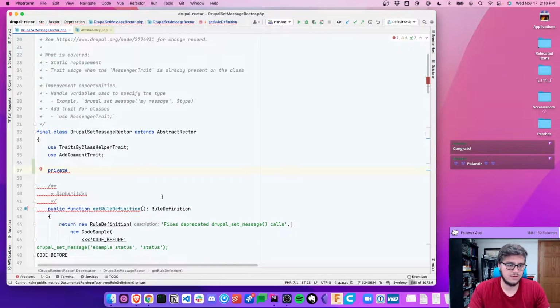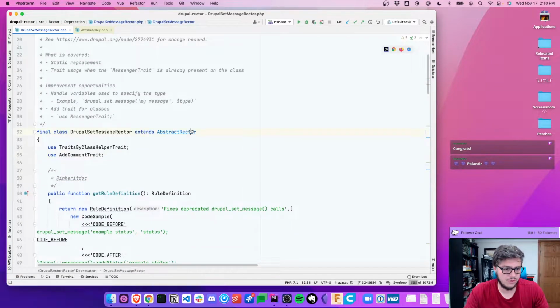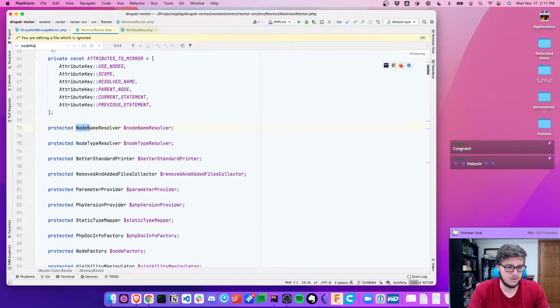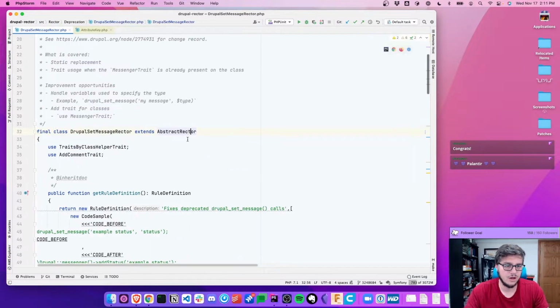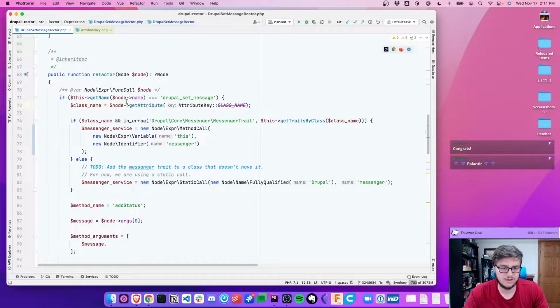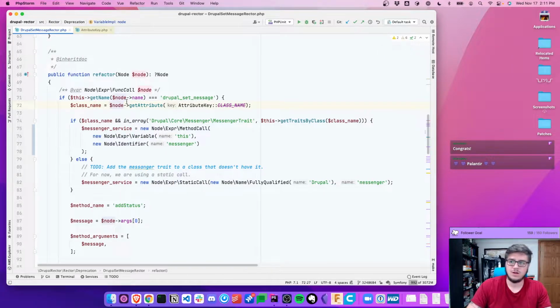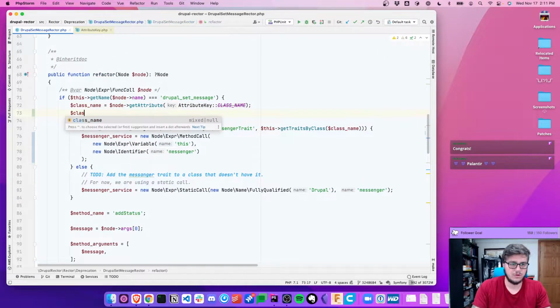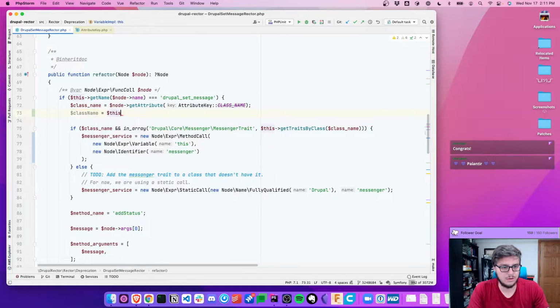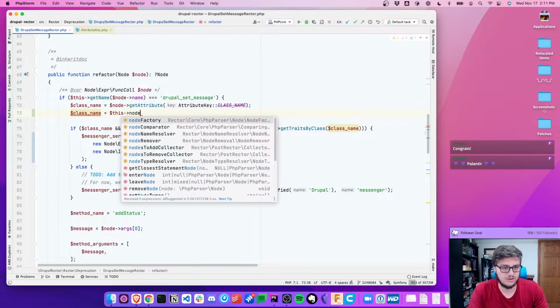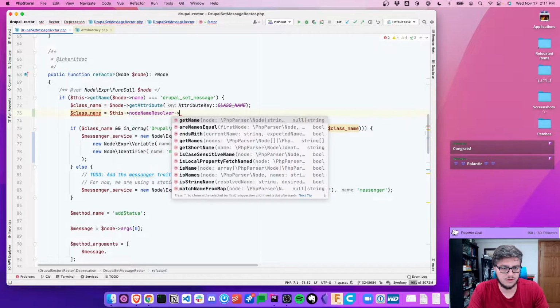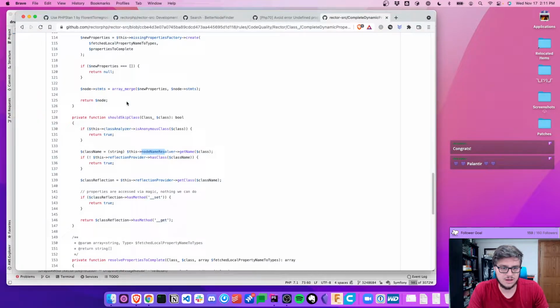Oh, so it's already in here. Node name resolver. It's protected. Perfect. So let's do class name equals, well, I guess we'll keep the same. Class name equals this node name resolver get name.